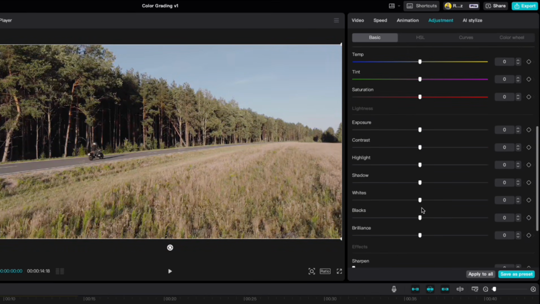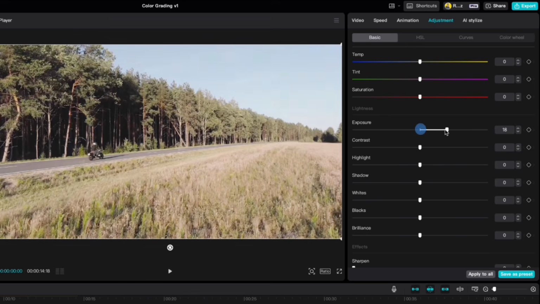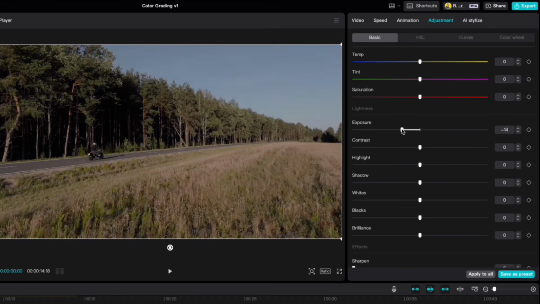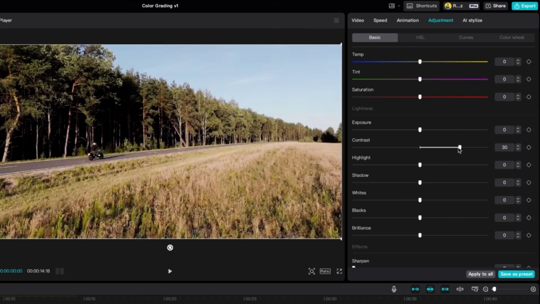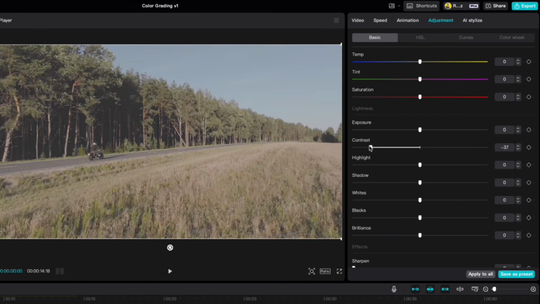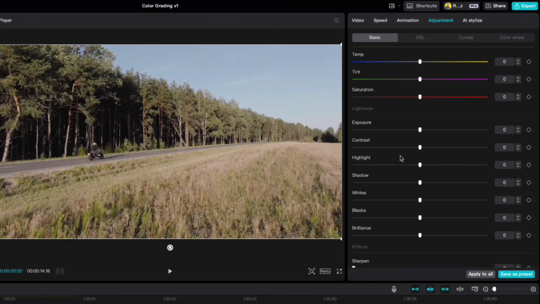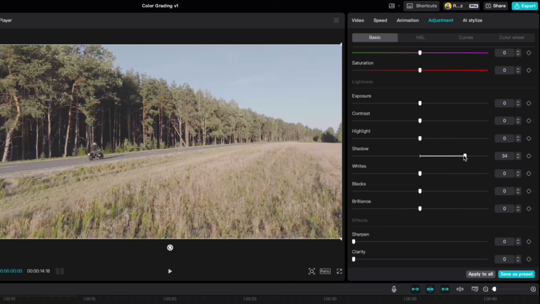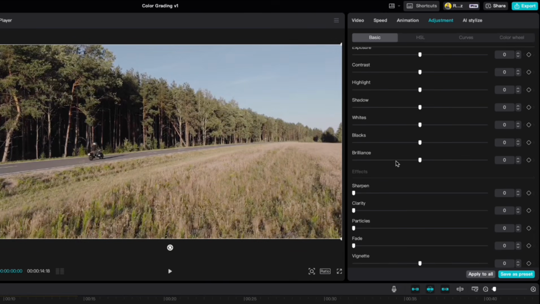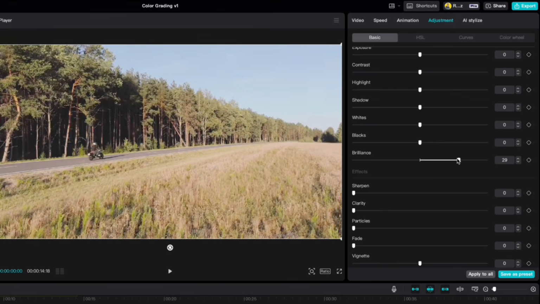Then we have other tools like exposure, which is self-explanatory. Contrast is the difference between the brightest part of the scene and the darkest. Then we have highlights. Shadow will increase the brightness of the shadow. Whites and blacks will increase those. And the last in this part is brilliance, which kind of brightens the clip and makes it better, what CapCut thinks is optimal.